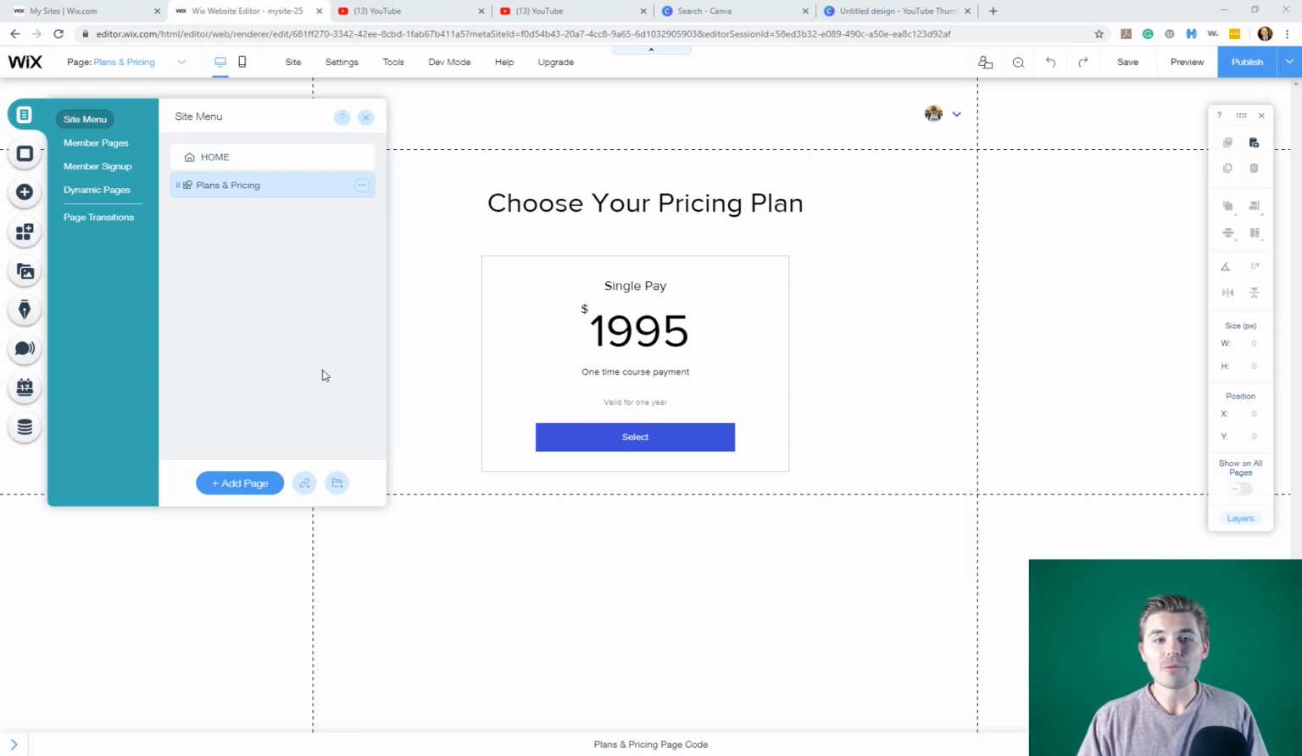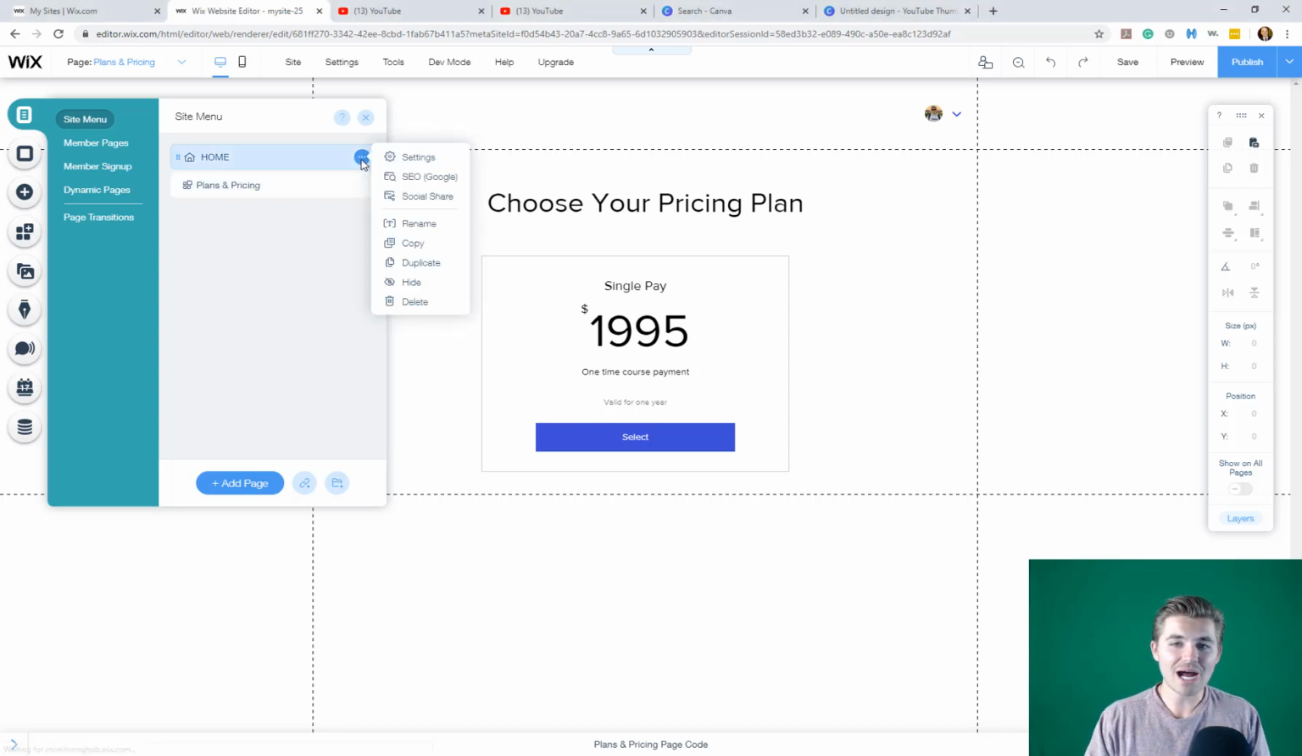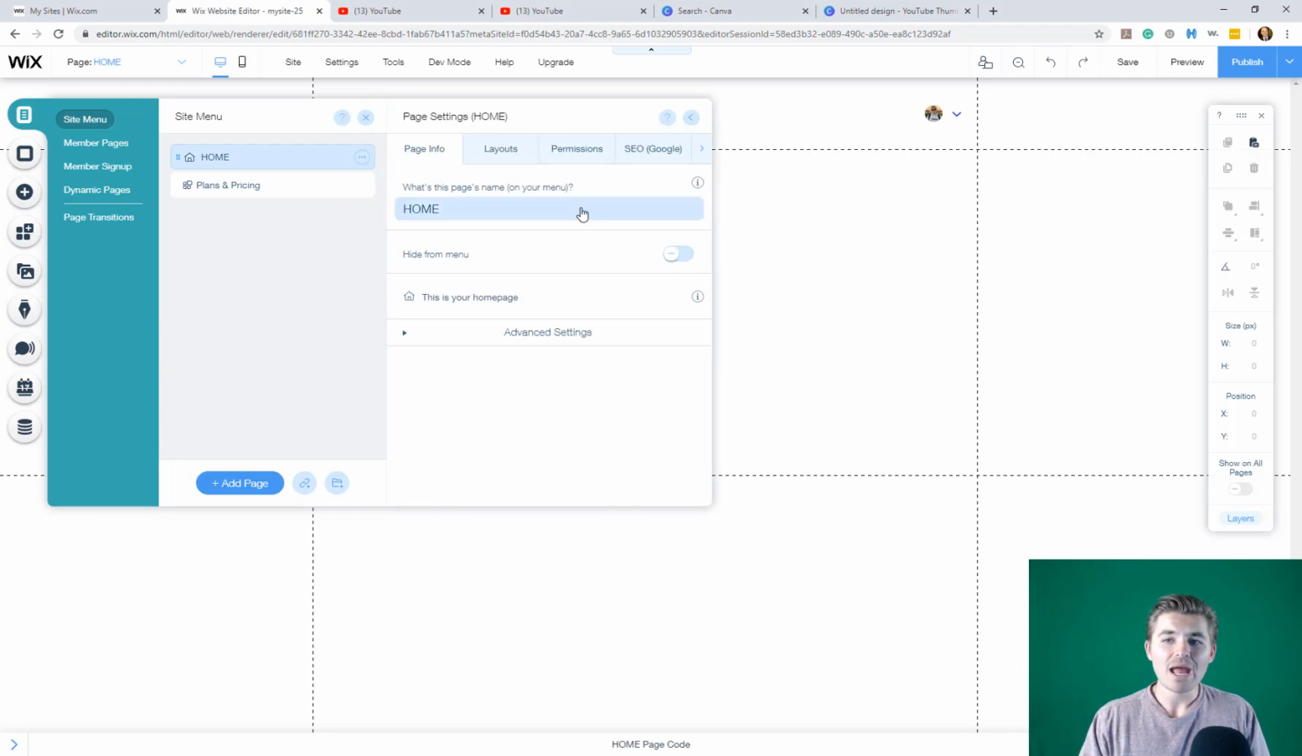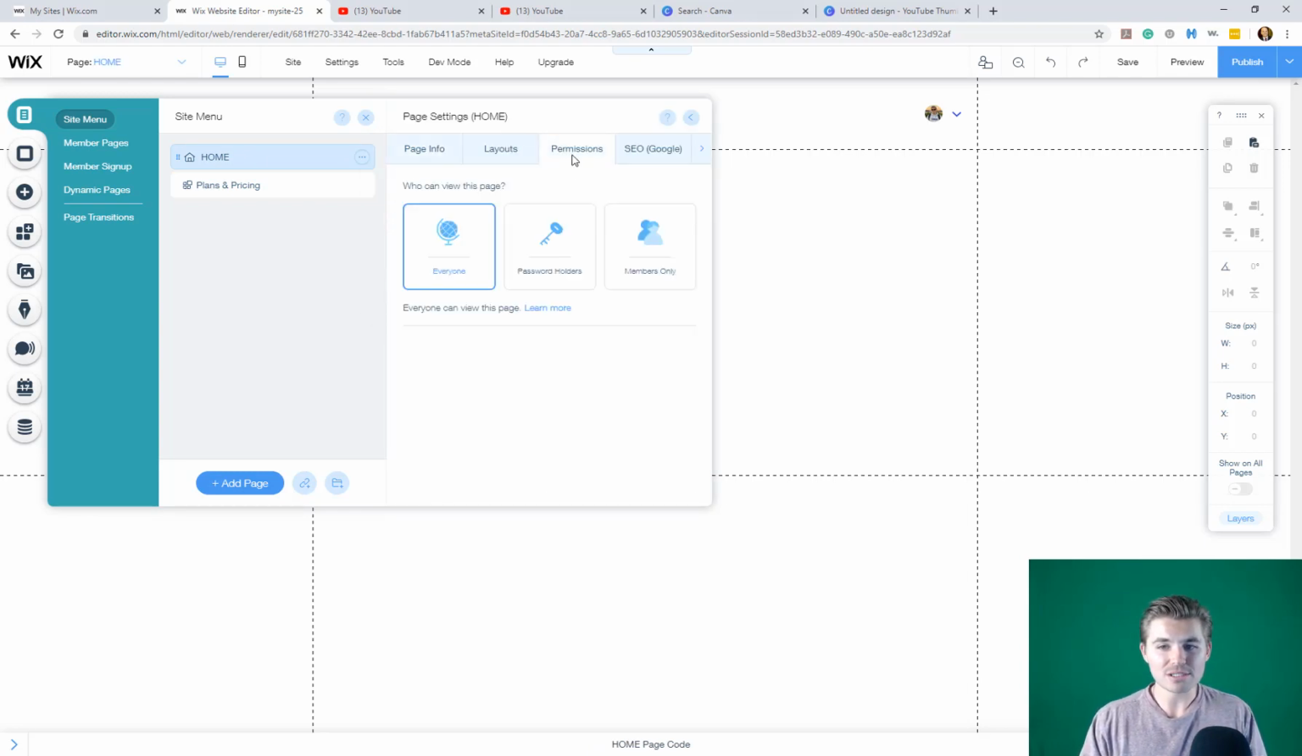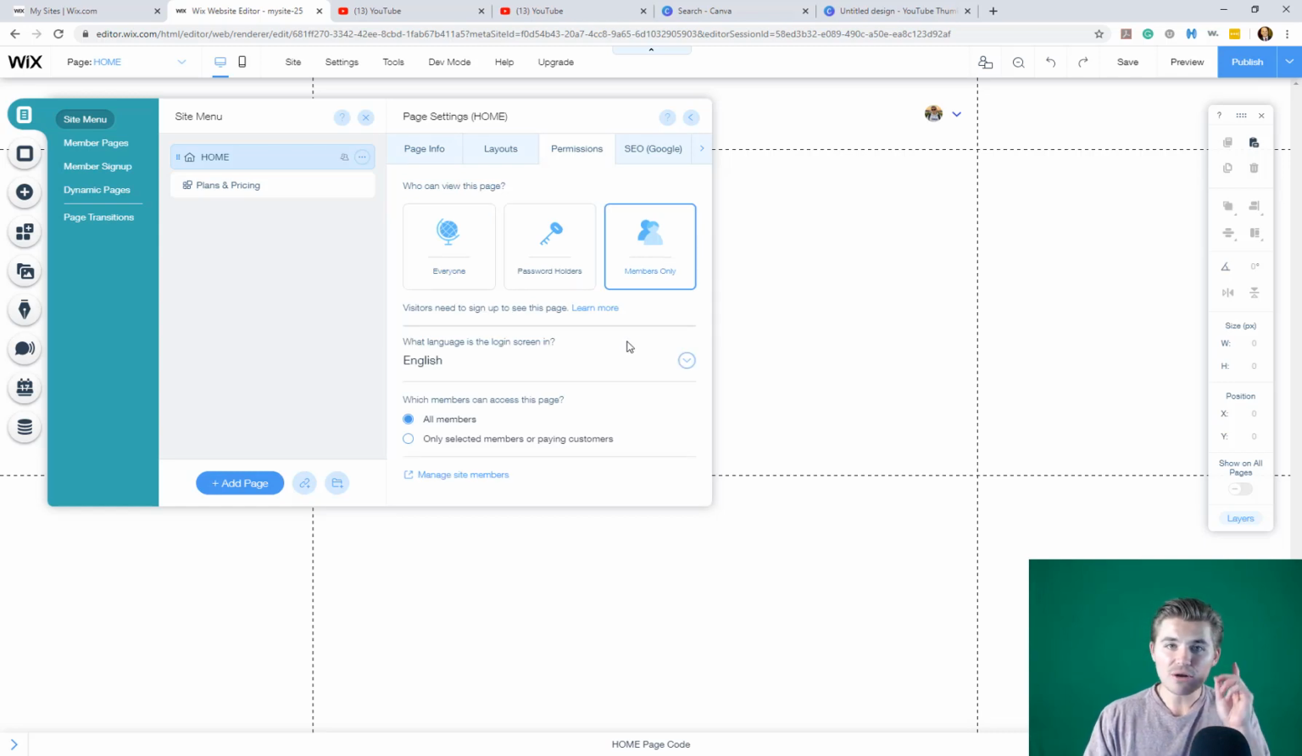So what you're going to do is go to Pages. Now, I'm assuming you have already created your online course and you've already got pages assigned to this course in particular. Once you do have a page assigned to this course, what you would do is come in here, click these three little dots, go to settings, and then go to permissions. When you get to permissions, you're going to click members only. Okay, now here's the key.